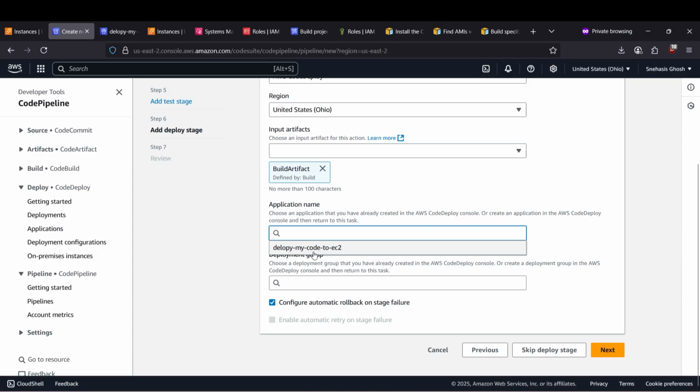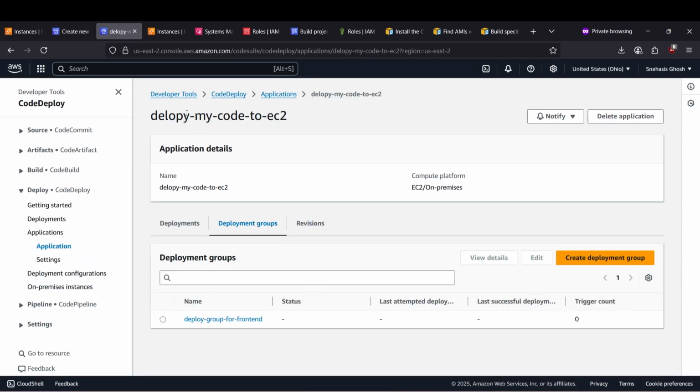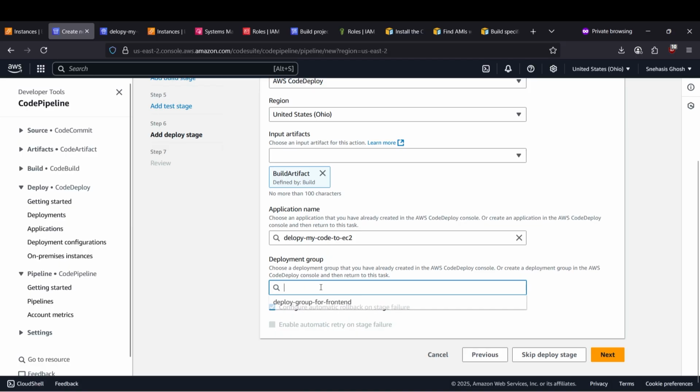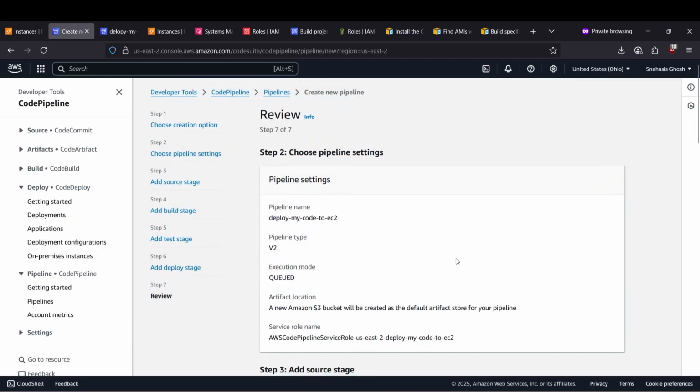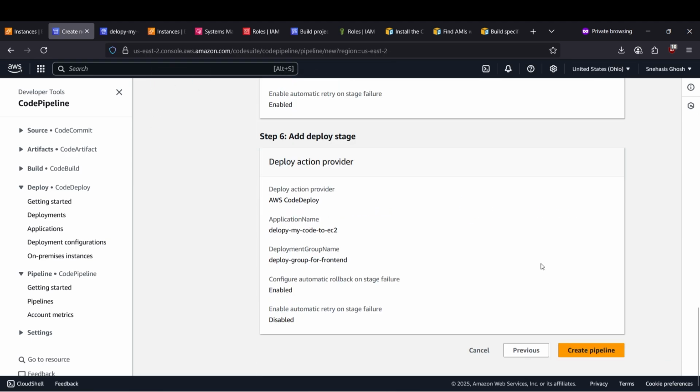Here it's showing our application. This is the application that we created on CodeDeploy. Here, this is the application, and we also need to select the deployment group. This will be the deployment group for frontend. Then click on next. Now we have done everything. We can just create our pipeline.